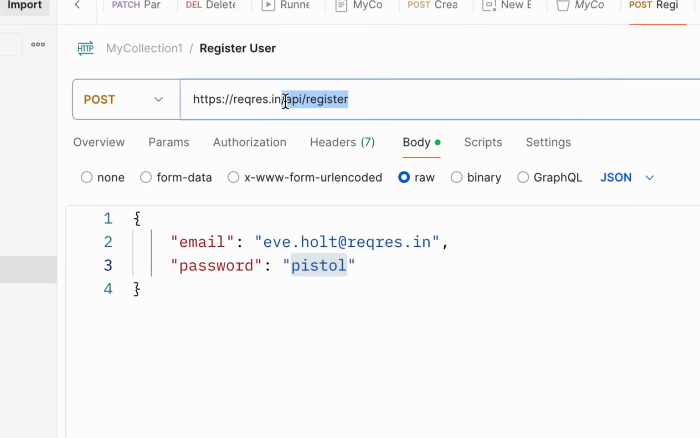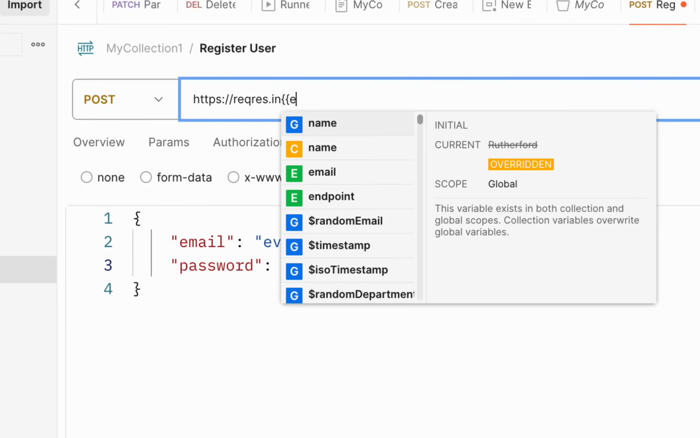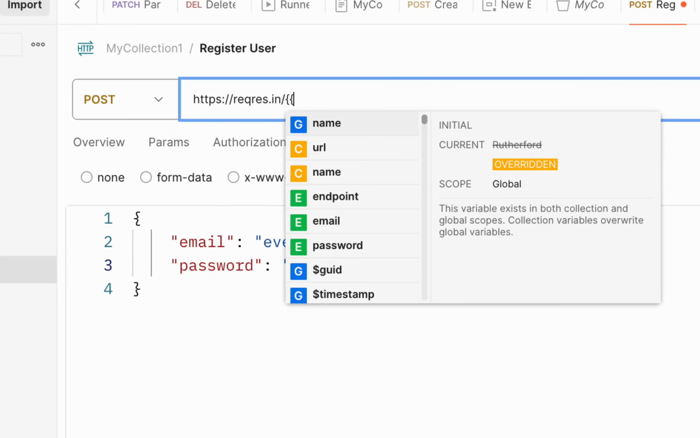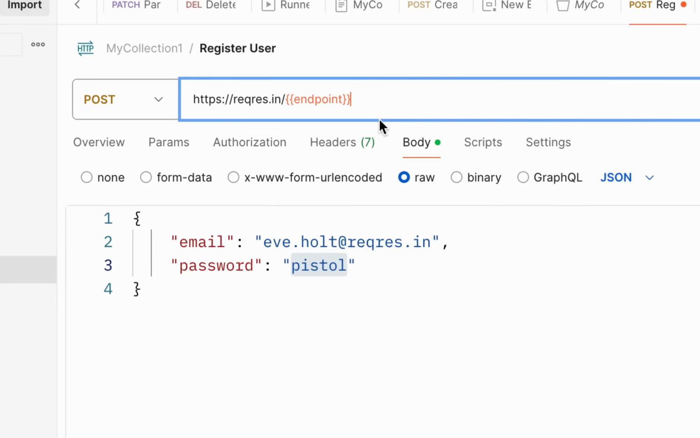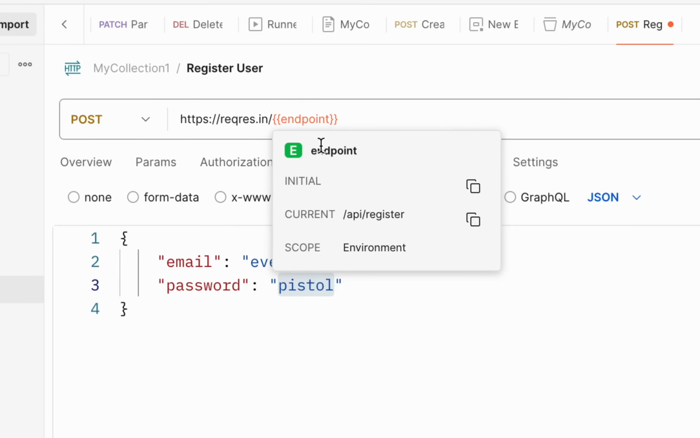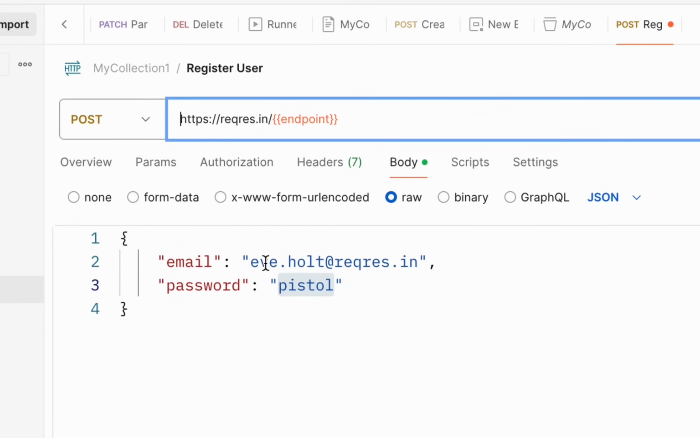So here, in place of this, make sure that you have saved your environment, and then I can say double curly brackets and endpoint. So make sure that you have saved your environment and your environment is also selected here, then only you will be able to refer to them like this. So this is coming from the environment.